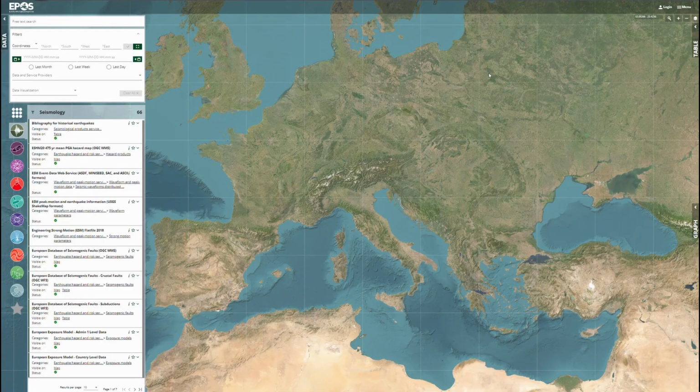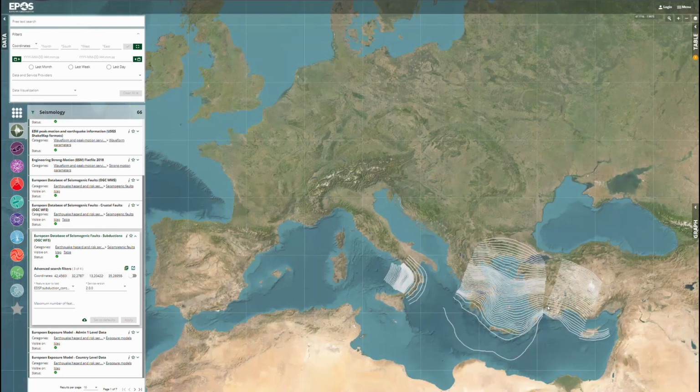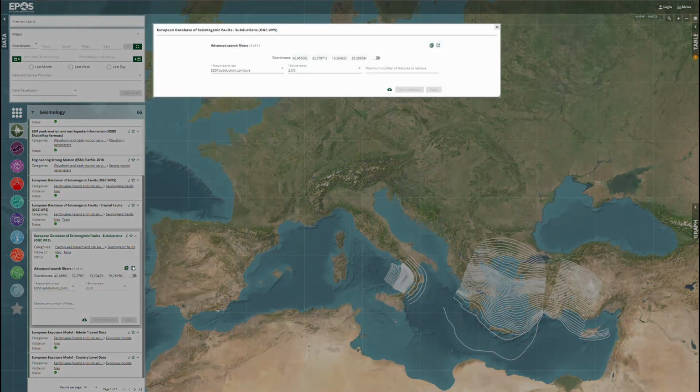We're now going to look at a service. To open a service, click on the name of the service or the arrow next to the star. When opening a service, it will appear in the visualization areas it is associated with, like here in the map. Once we open a service, an area called Advanced Search Filter is expanded. Here are options to configure the service, which modifies the data request.